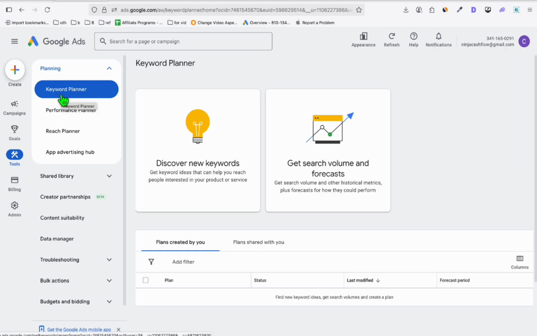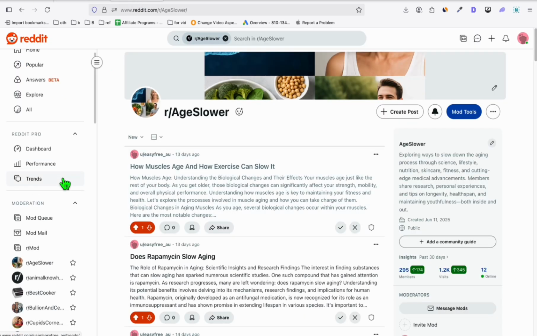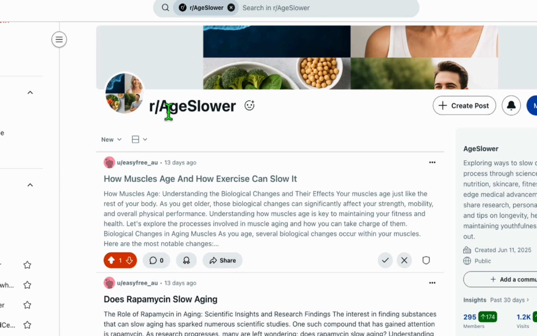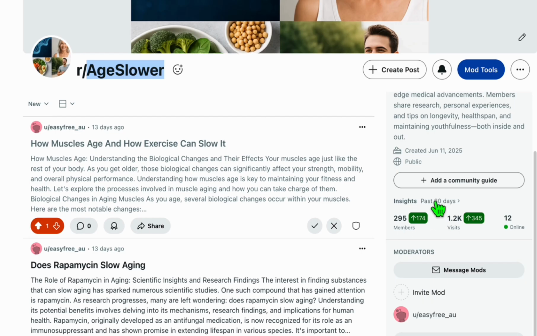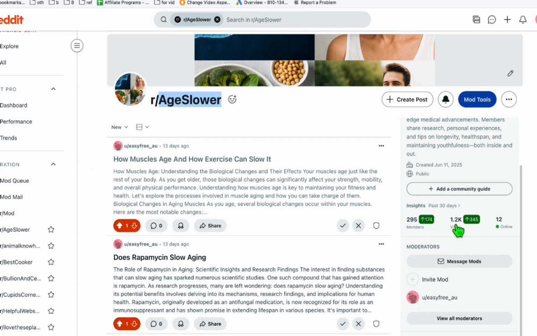And if you combine this with the tactic that I'm going to show you, you will effectively get a bunch of keywords with meaningful search intent, so you can create content out of those keywords. We will be using subreddits to get traffic easily, and you will see right here one of my subreddits, Cage Slower. You can see it grew quite quickly in the past 3 days: 295 members and 1200 visits from this subreddit alone.